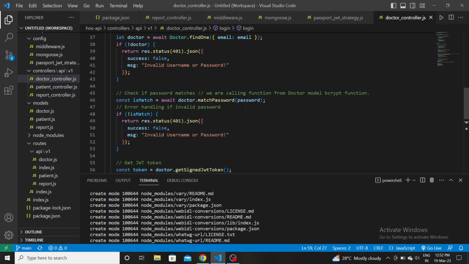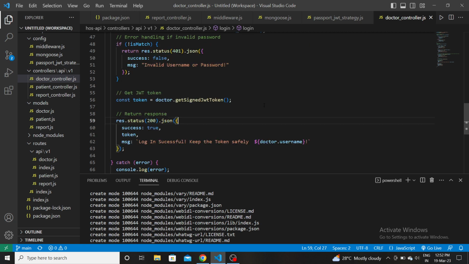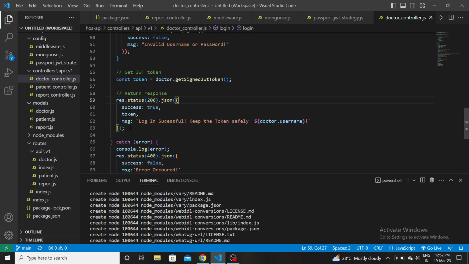For checking the password match, we used constant isMatch equal to await doctor.matchPassword. And here it will get a JSON token, get signed into JSON web token, and it will show the message login successful, and it will store the token in doctor.username.